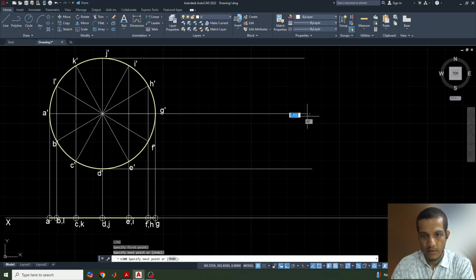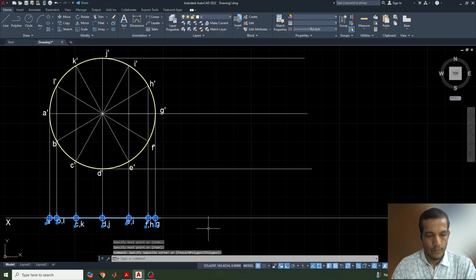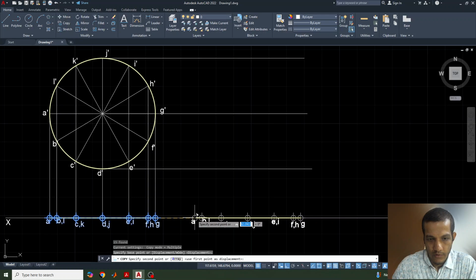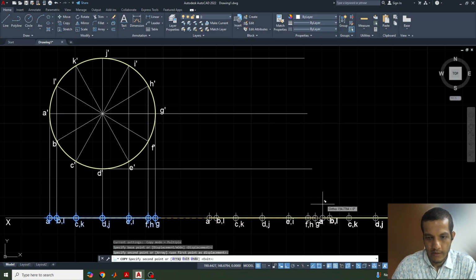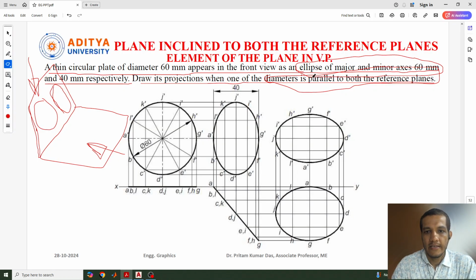Okay. Now again this line, the top view, needs to be copied, so let's copy from there to the next one, let it be here. And for the next step, this circle needs to look like an ellipse. When you rotate the circle within some angle, it will look like an ellipse. So the ellipse major axis and minor axis are given.